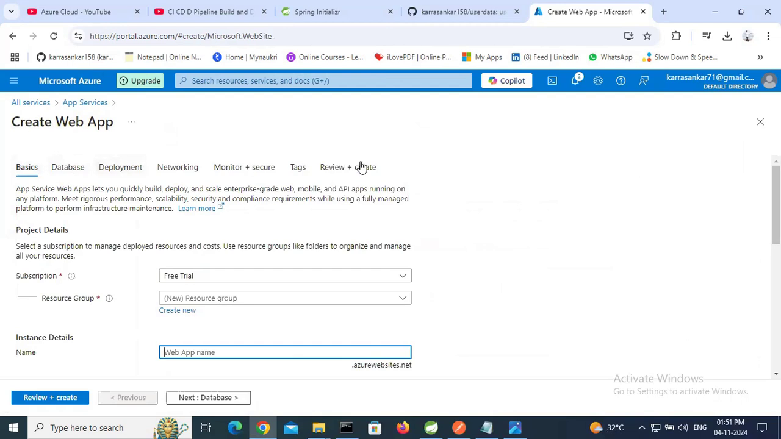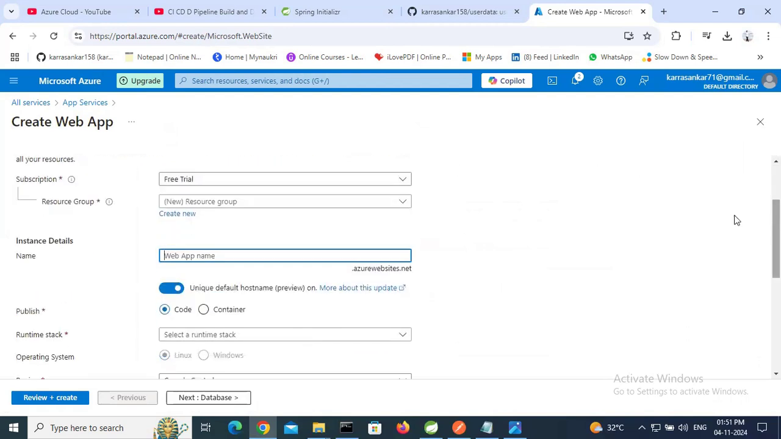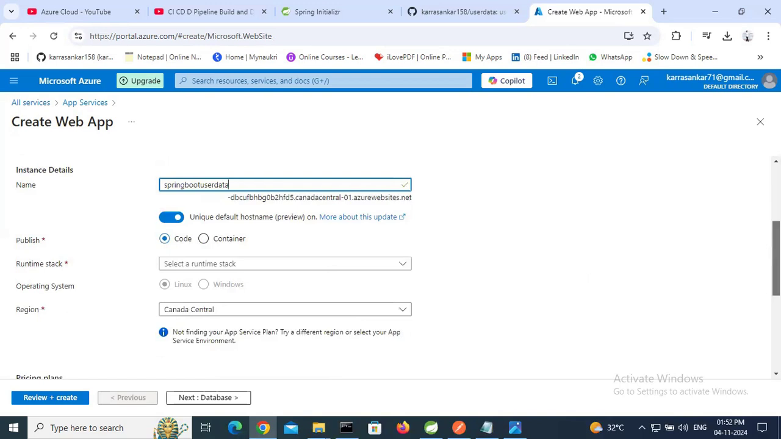So these are the stages to complete. The resource group, we have created one. For the name, I'm giving springboot-user-data. It is a unique name. If not available, then we will change it. But if there is a tick mark, then it is available. Publish: code or container. It is default selected, code. I am not changing it.